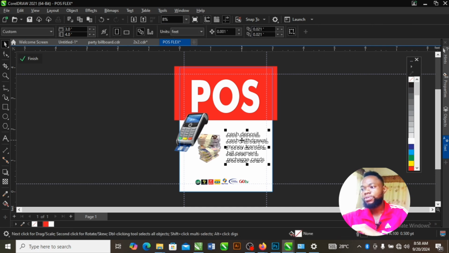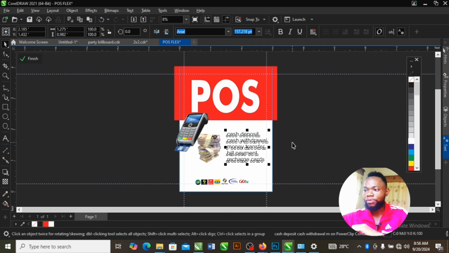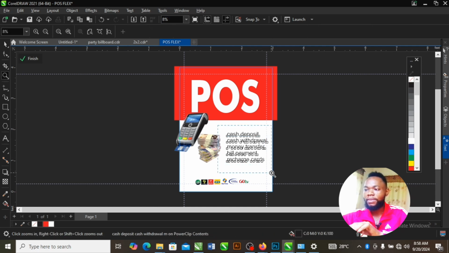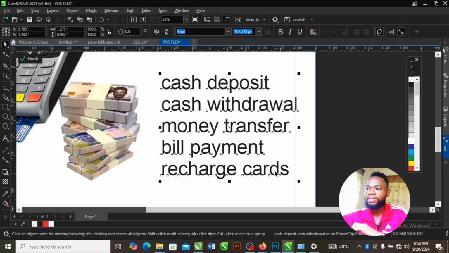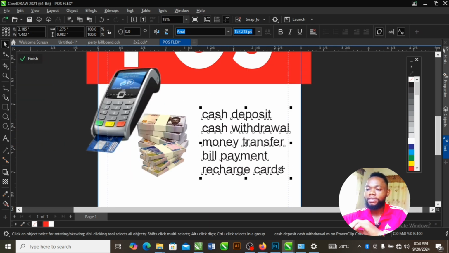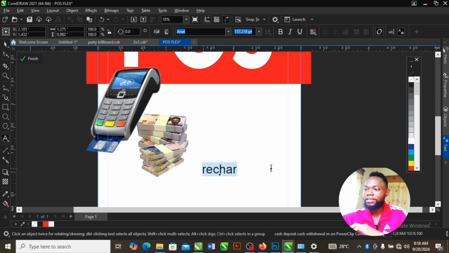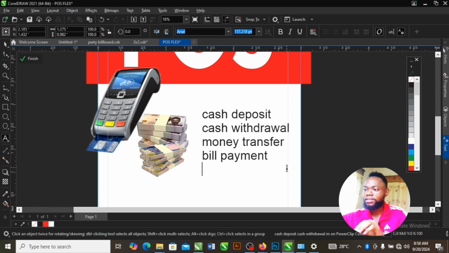So the basic information on a POS flex is cash deposit, cash withdrawal, money transfer, bill payment, recharge card. So don't forget this. Anytime you are designing a POS flex, you must reflect all these services on it.